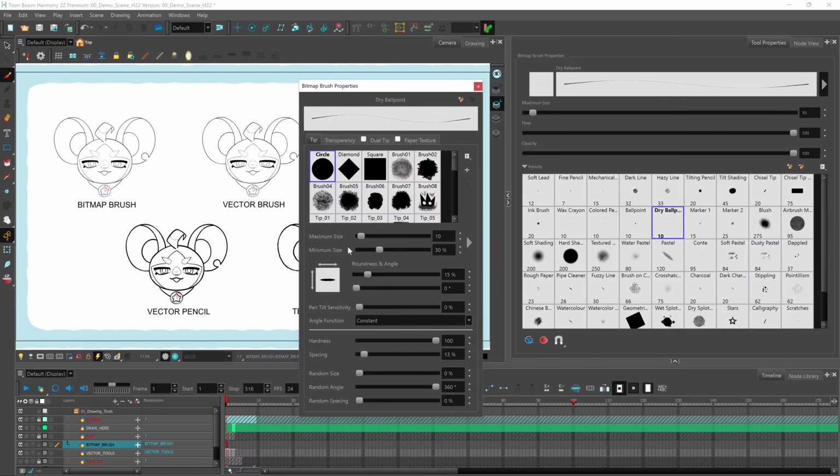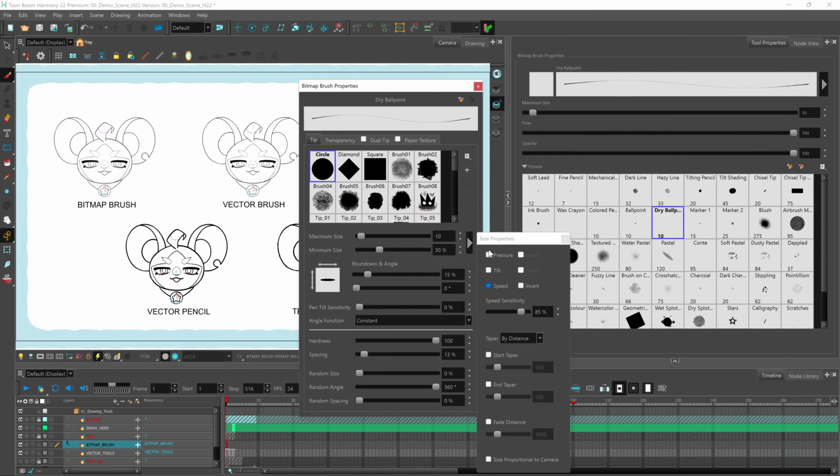From the tip tab, you can define the maximum and minimum size of your brush, the roundness and angle, pen tilt sensitivity, angle function, etc. If you click this button, you can actually define how the maximum and minimum size of your brush are generated, whether it be by the pen pressure, the tilt or angle of your pen, or the speed at which you're drawing. You even have the option of inverting these selections here.